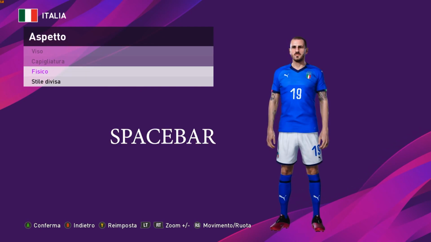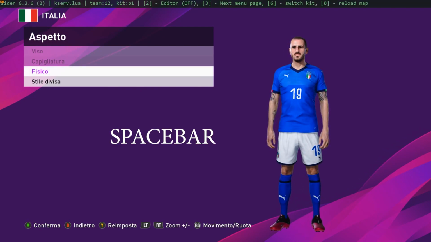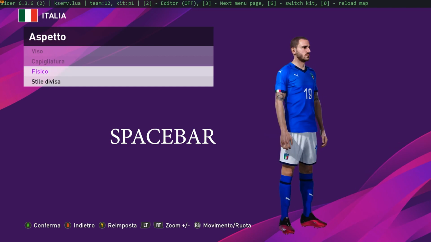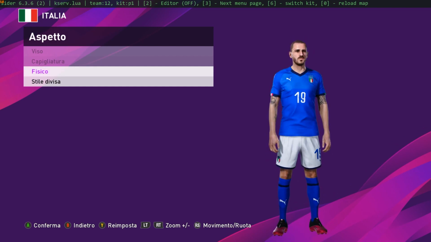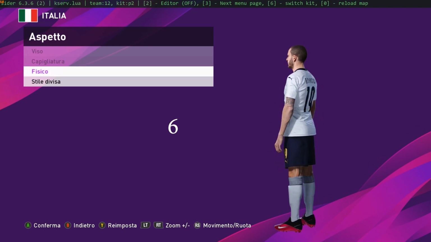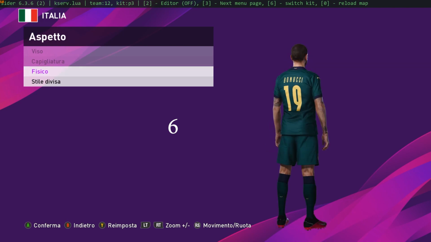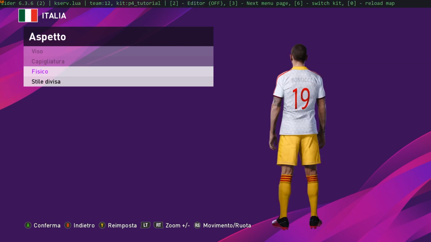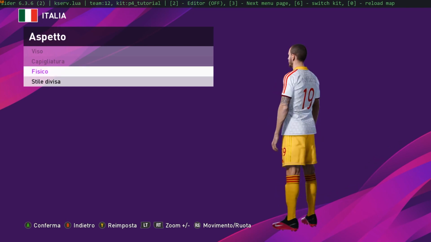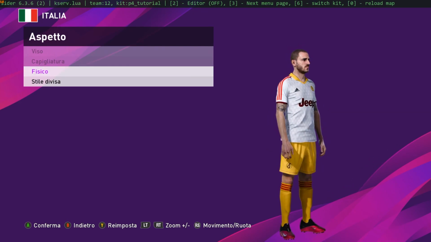Just press the space bar and the kit server will open. Now if you press the 6 on the letters row of the keyboard, you can see that I'm changing all the kits, and now the kit that I just made is loaded.